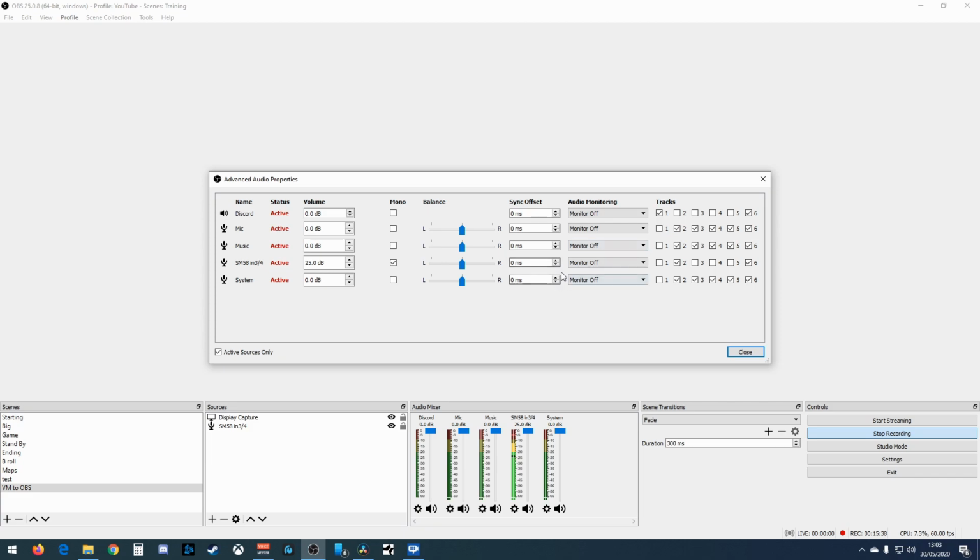The microphone, well, let's just duplicate the microphone setting I've got there. So that's 2 and 6. The music, that can be on channel 3 and 6, so the stream gets it. And the system, that can be on channel 4 and of course channel 6. So as you can see, everything gets recorded on channel 6, and then all of the others have separate channels.